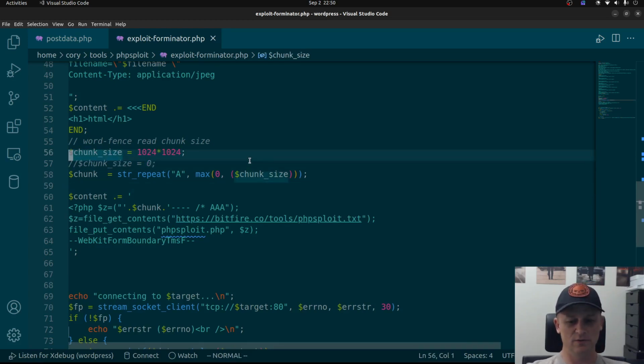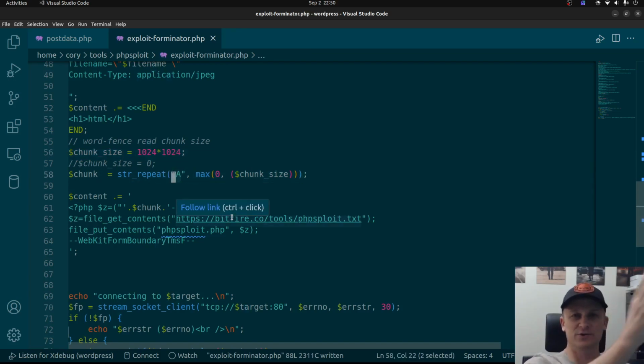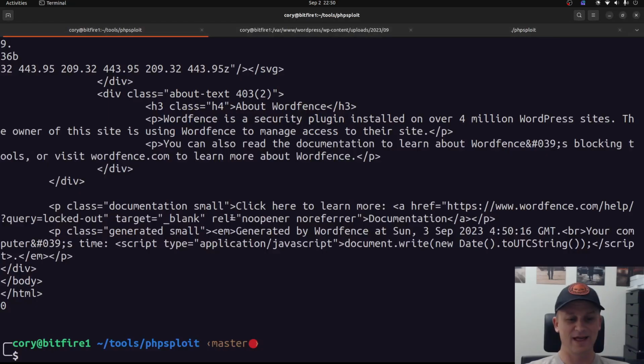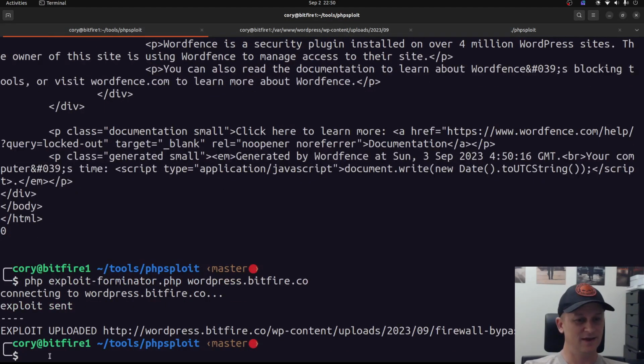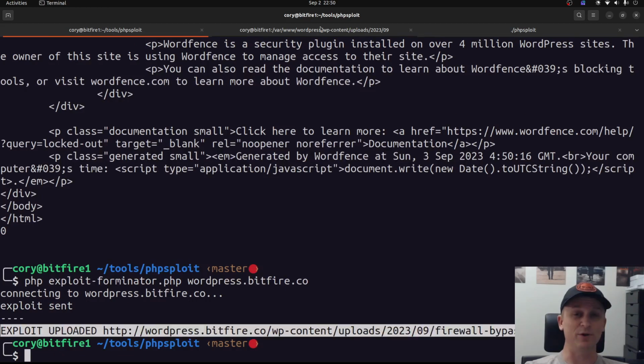All we're going to do is upload 1 megabyte of the letter A in front of it. So we've got our PHP program. It's got 1 megabyte of A's just in a string, and then we have our exploit code. That's it. And we run it. And the exploit was successfully uploaded. We just bypassed 7 firewalls, all with all the rules turned on. And we uploaded a PHP file.